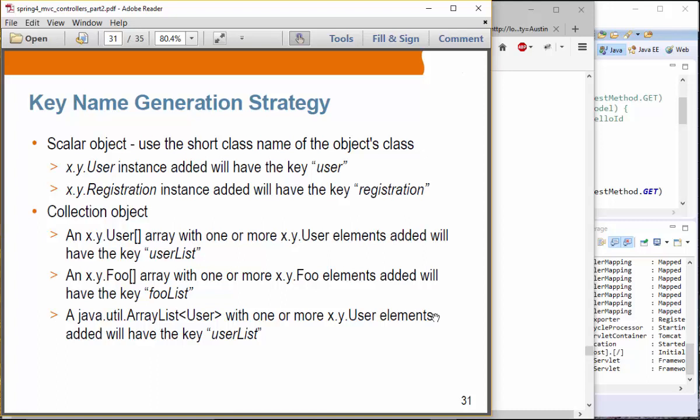For a collection object, suppose you have the x.y package and you have an array of User, then the name of the key that will be automatically generated, if you don't specify the key name, is going to be userList. Same thing for Foo: if you have a Foo array, then it will generate fooList as a key name. And basically if you have an ArrayList instead of an array of User type, then again it will use userList as the name of the key.